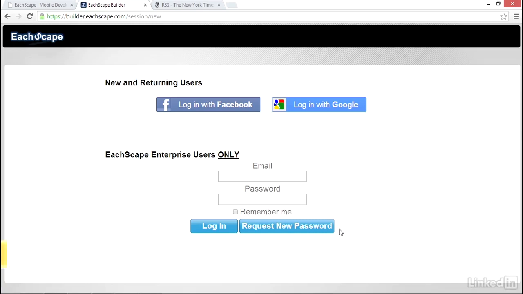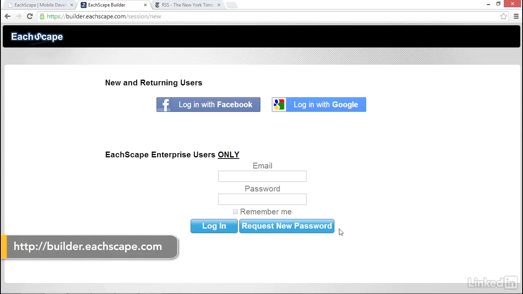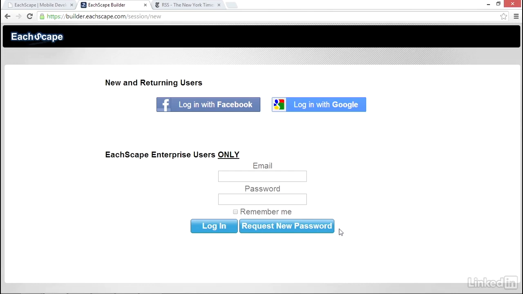Now I'm going to take you over to the Eachscape app building tool to just give you a sense of what the interface looks like and to familiarize you with it. We're not going to be able to build a very complex app, but I'll show you how to build a very simple one, simply a newsfeed app. I'm going to go ahead and log in.